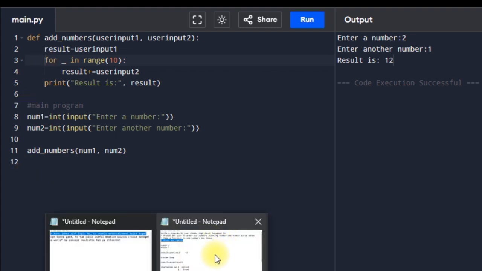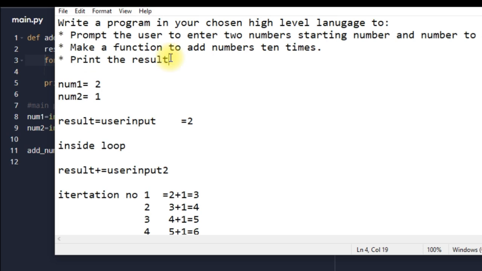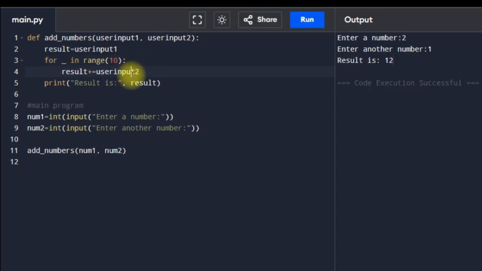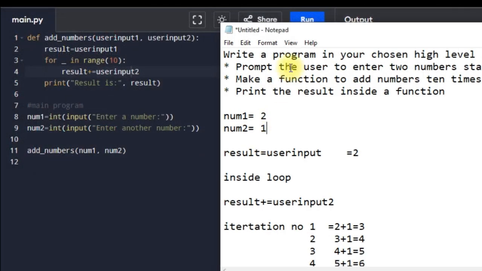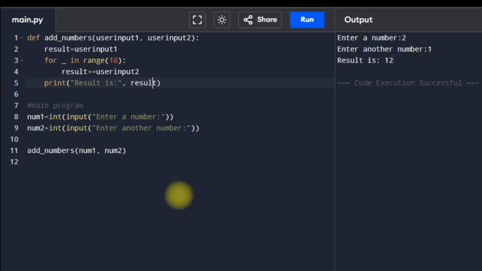But if it is mentioned in the question that print the result inside a function, then you make only this code, not the previous one. But our question was simple, it said print the result. So you may print the result inside the function or outside the function, it's totally up to you. So this was just the variant that I said in the beginning that I want to explain to you.